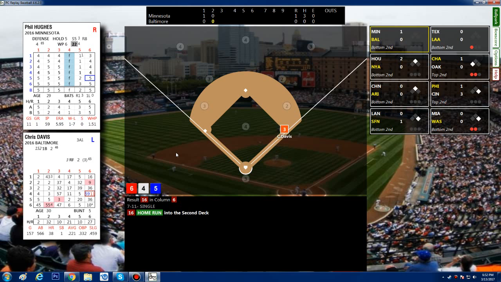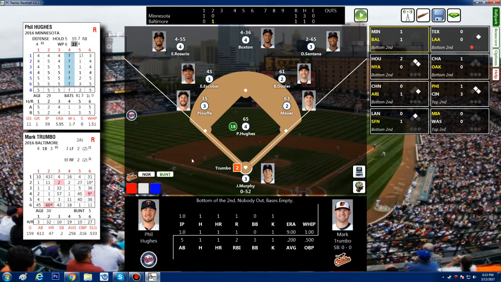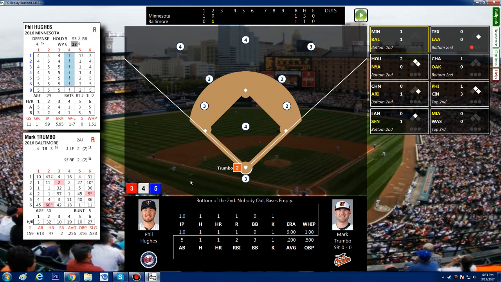Oh, is that Chris Davis' second home run? It's a dinger, another dinger. He's leading the team now with his second home run of the season here in game number 3. He only hit 38 in the regular season, but back-to-back games with home runs. No outs, bases empty, ties the game up. Trumbo, we need another jumbo from Trumbo.